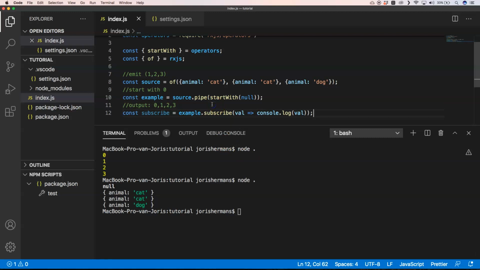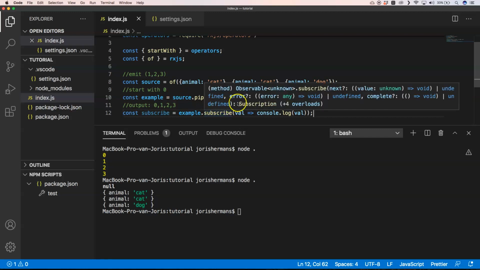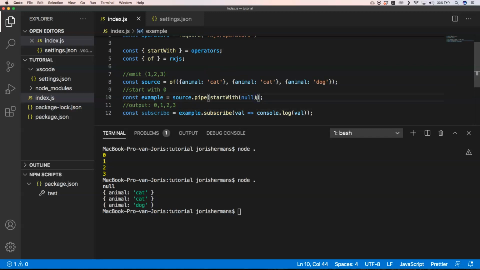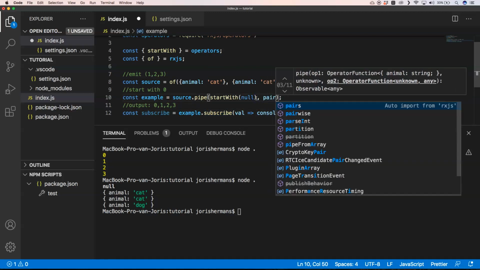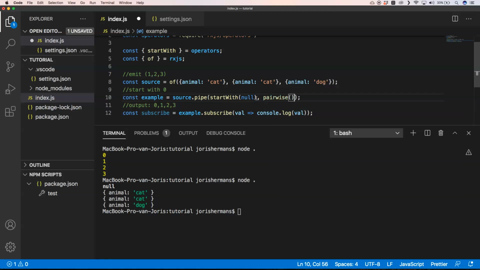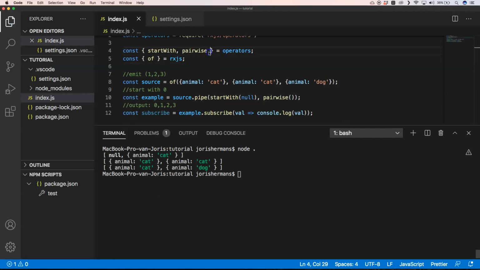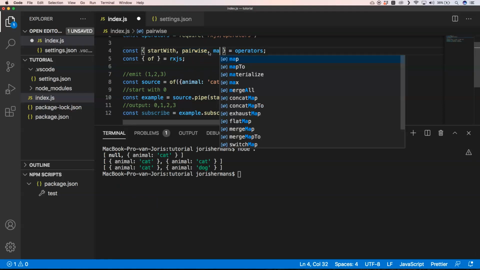But okay, now I want to just check if the current value is the same as the previous value. So what we need to do is we need to use the operator pairwise. And here with the operators, I'm gonna add pairwise. Right. So that's that.